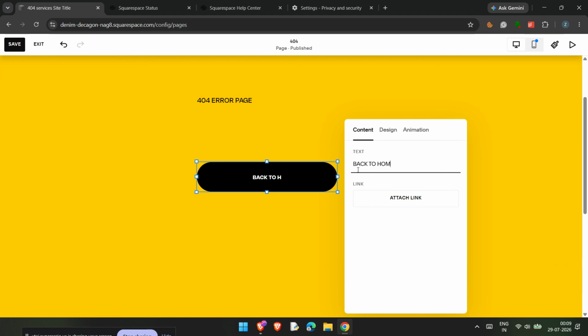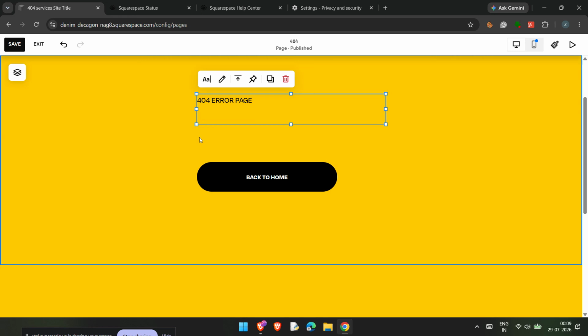Once your layout looks the way you want it, click Save. That saves the custom page layout you just built. But you're not done yet, because Squarespace still needs to know that this page should be used as your actual 404 error page. Now return to your main Pages panel in the side menu, scroll all the way down to the very bottom and click System Pages.